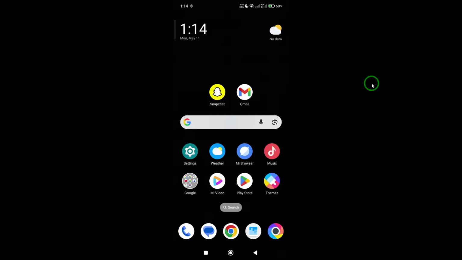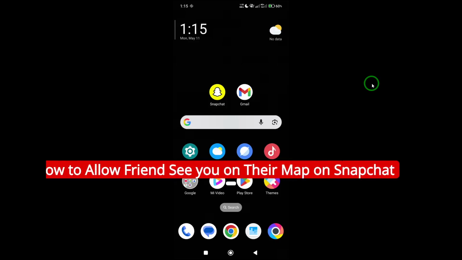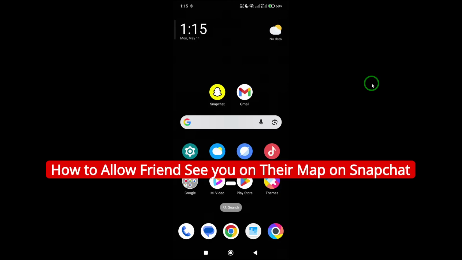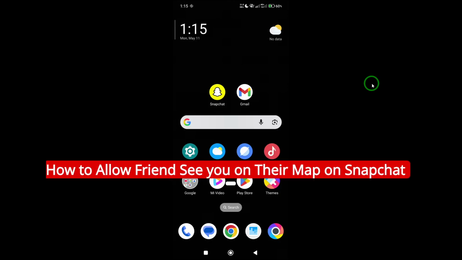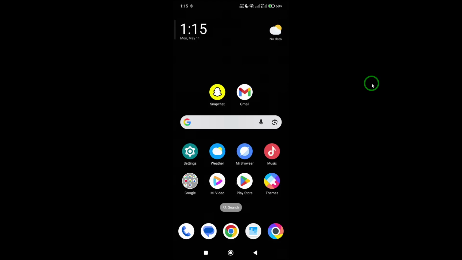Welcome back. In today's quick guide, I'll show you exactly how to allow a friend to see your location on Snapchat using the latest update. If you want to stay connected and let someone know where you are in real time, just follow these simple steps. First, open the Snapchat app on your phone.